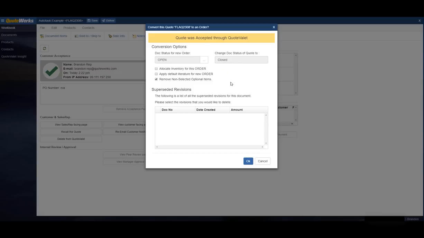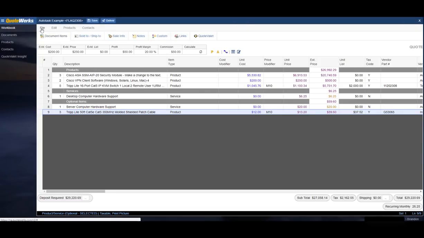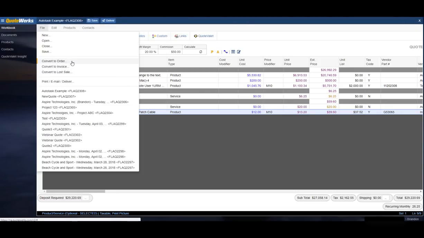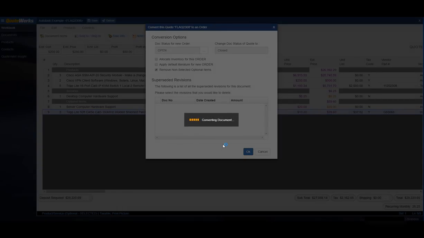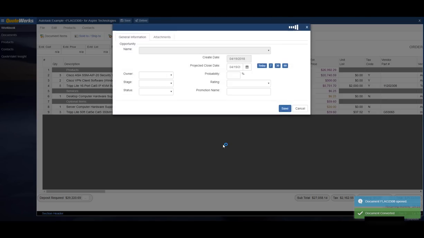If you're not using Quote Valet, no worries. If you go to your file window, you'll see there's an option for convert to order. So you can still convert this quote to an order. Click OK. And that'll convert that quote to an order.